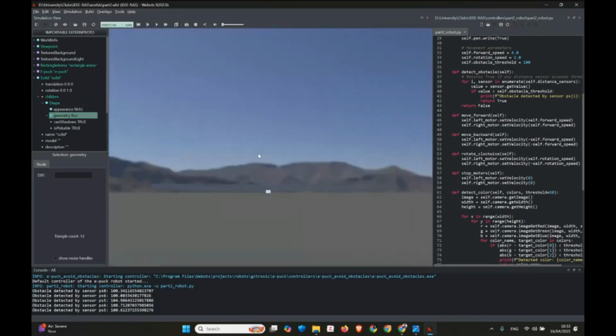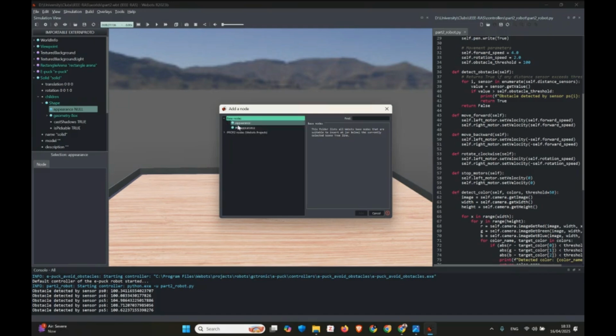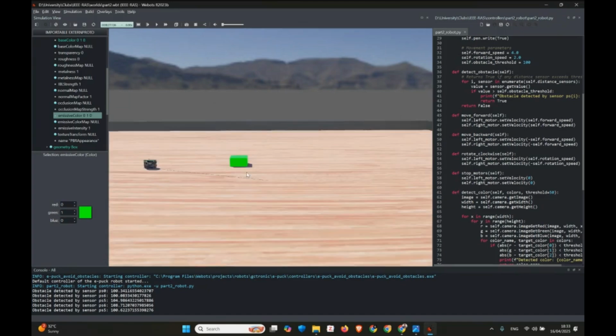Now let's change the appearance, base nodes, PBR appearance. Let's give the base color green. And I think also emissive color. In order for the camera to work, you need to set both the color and the emissive color. So if you set this to 1 as well, now the object is green, as you can see here.